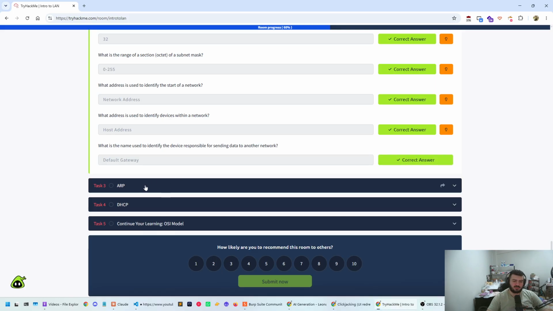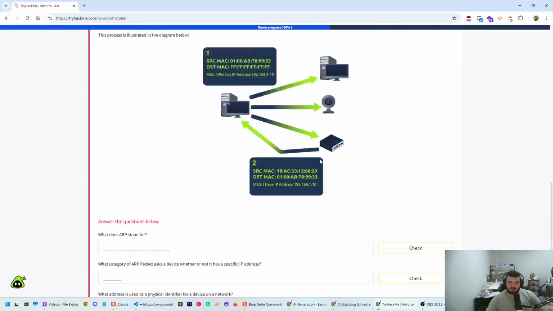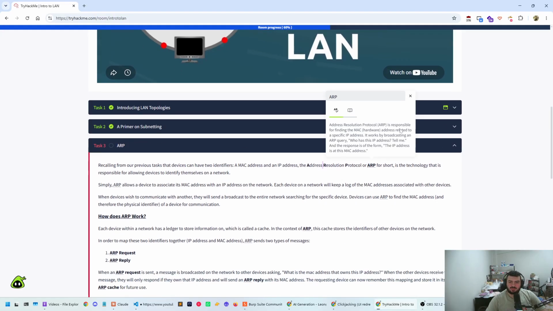Okay. So next is going to be our ARP. Recalling from our previous tasks that devices can have two identifiers, a MAC address and an IP address. The Address Resolution Protocol, or ARP, is the technology that is responsible for allowing devices to identify themselves on a network. Address resolution is responsible for finding the MAC hardware address related to a specific IP address.